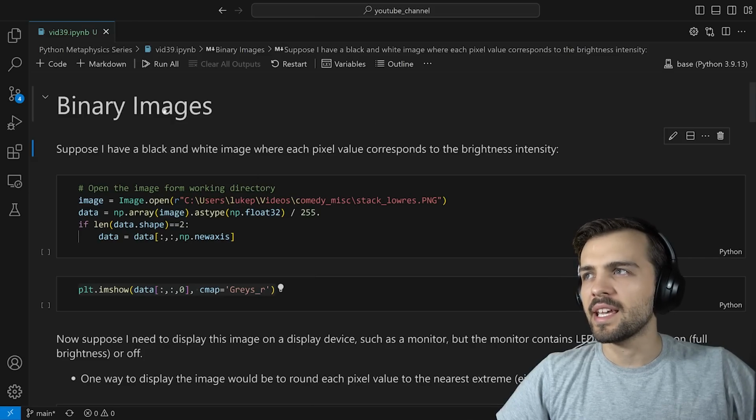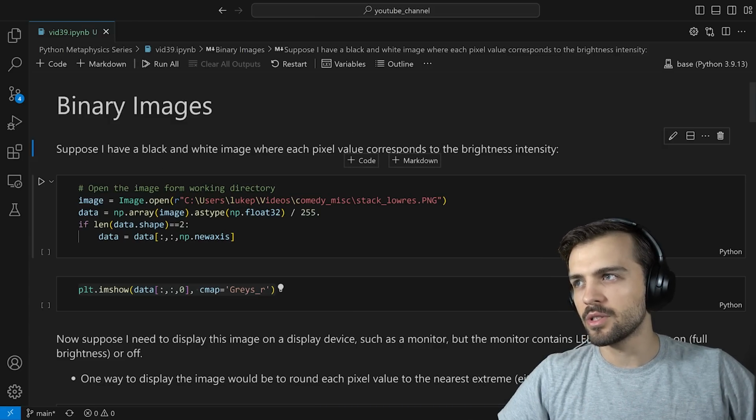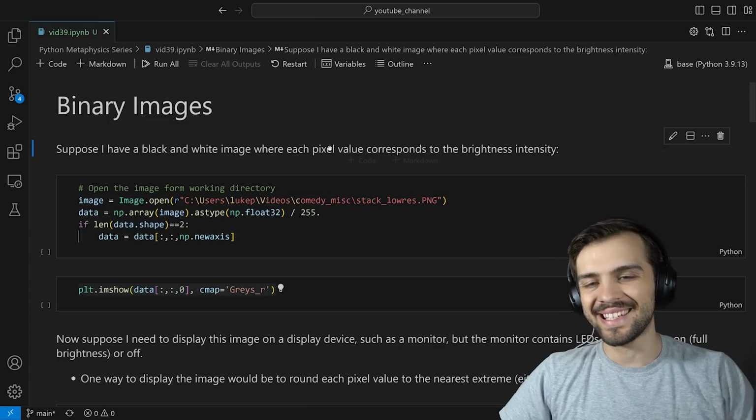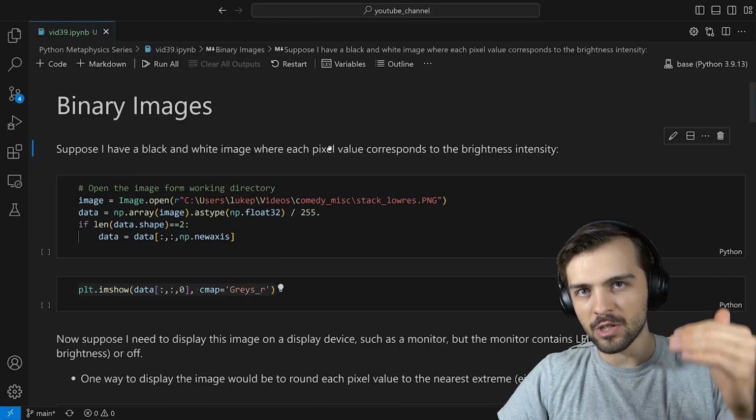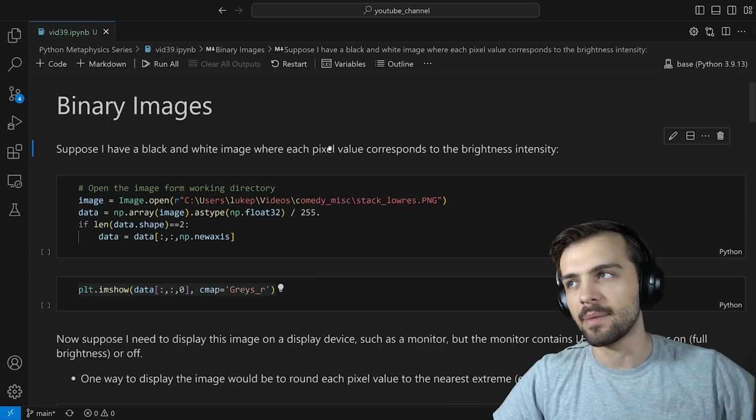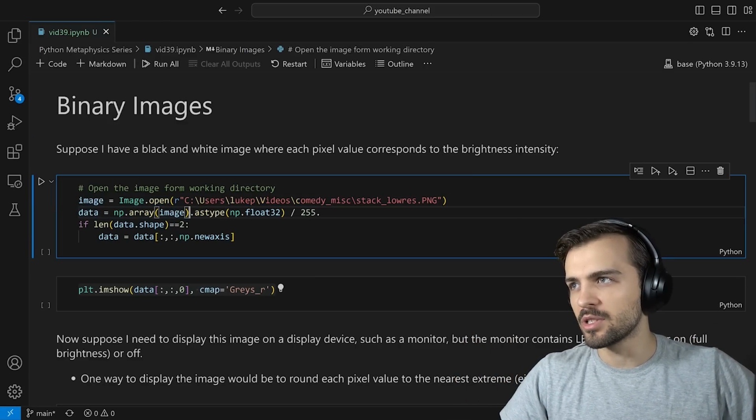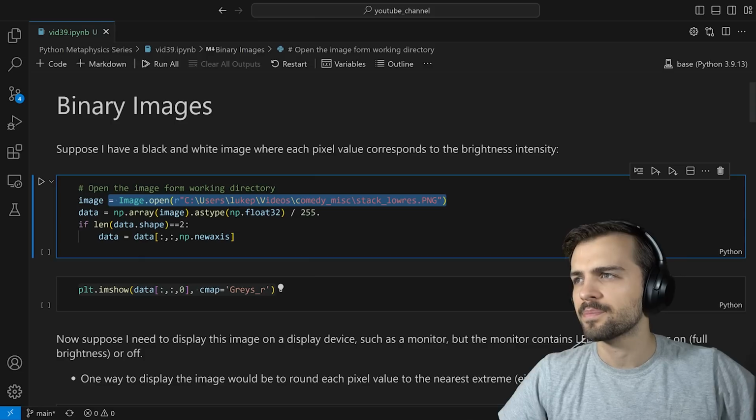To motivate something like image dithering, it helps to look at basic examples. So what I'll do is start by loading just a simple black and white image where the magnitude of each pixel value corresponds to the intensity or brightness of that pixel. So I have this image that I'm going to load here using the image library. I just give it the file path.